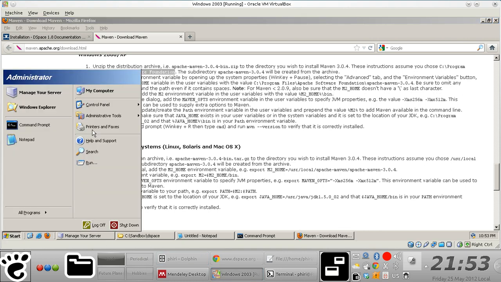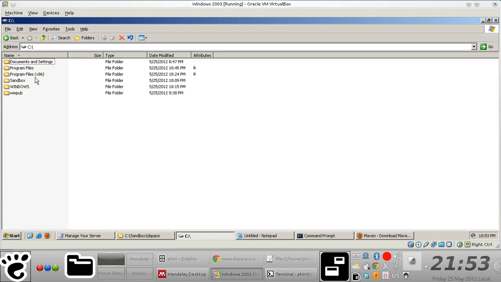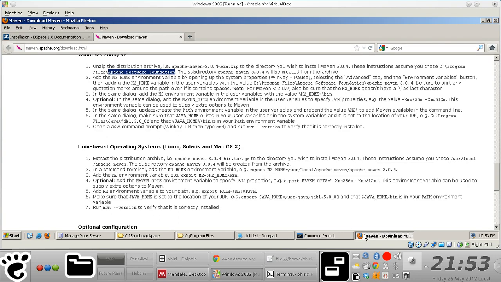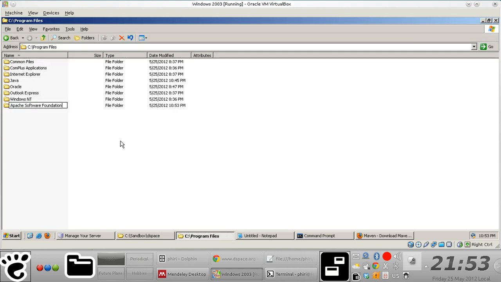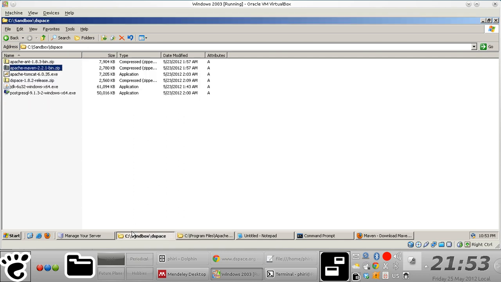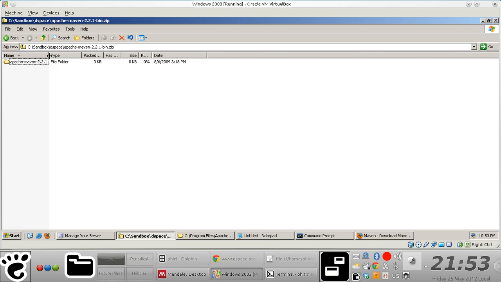So I'll just quickly navigate to there we go, and then I'll just copy the unzipped downloaded file onto this particular location.